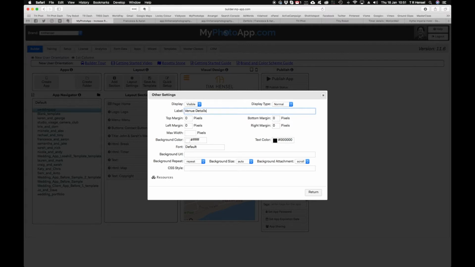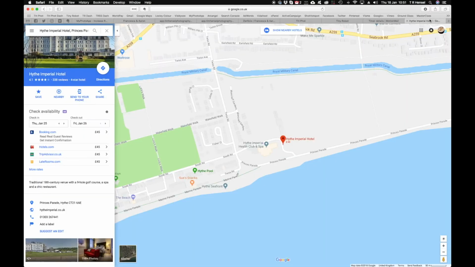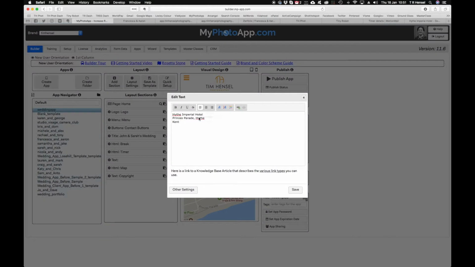Venue details, let's call it. And then CT21 6AE. You could of course copy and paste that. I for some unknown reason decided to type it, but why not?